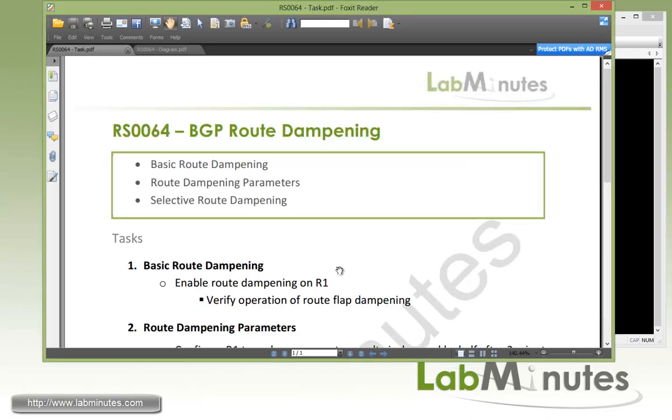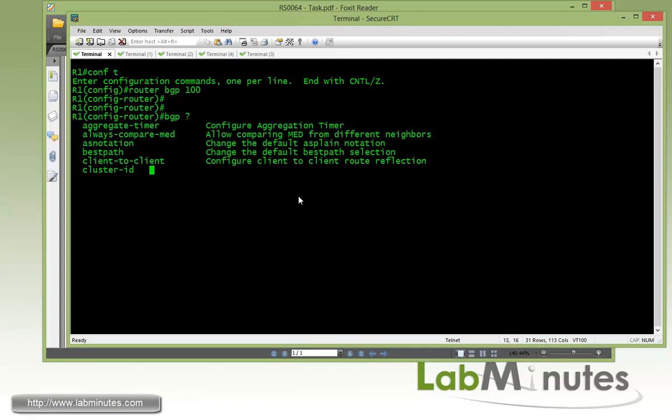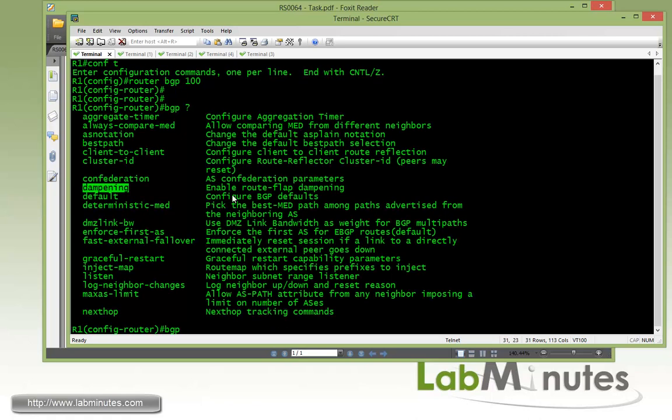In our task number 1, basic route dampening, all we need to do is enable route dampening on router R1, and then verify the operation of route flap dampening. In order to enable BGP route dampening on a router, it's pretty straightforward. We get under the router BGP process, and the command for that is bgp dampening. You can see it says enable route flap dampening.